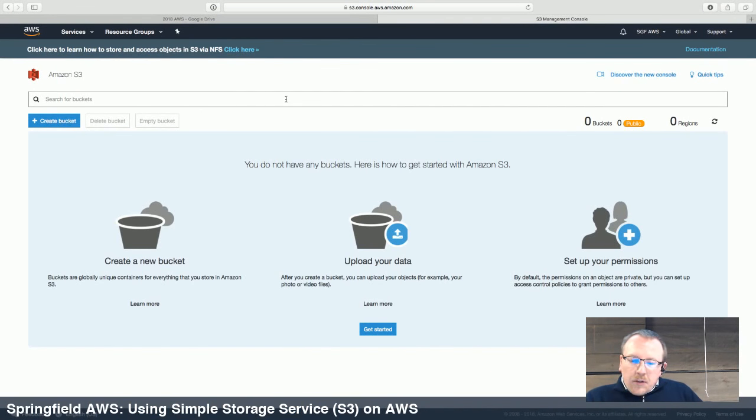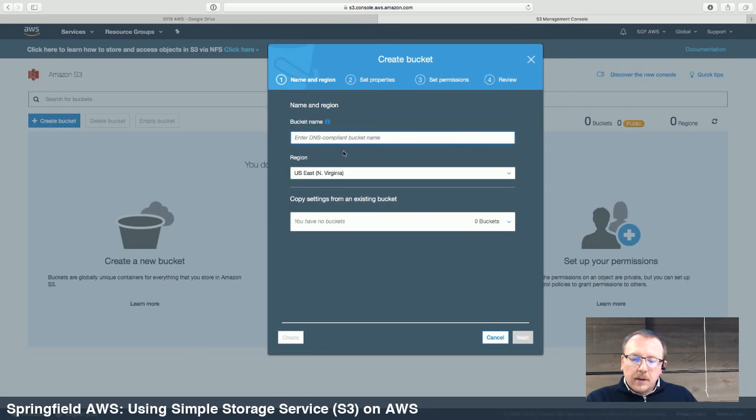All right. So when you first go into S3, you have no buckets. They have a walkthrough that shows you how to create a bucket and upload data. Let's go ahead and create our first bucket. A bucket stores objects, and it's sort of the foundation layer of S3.